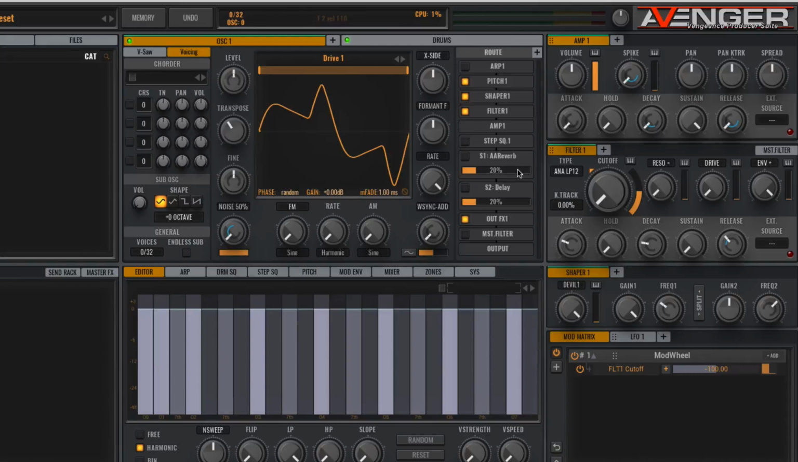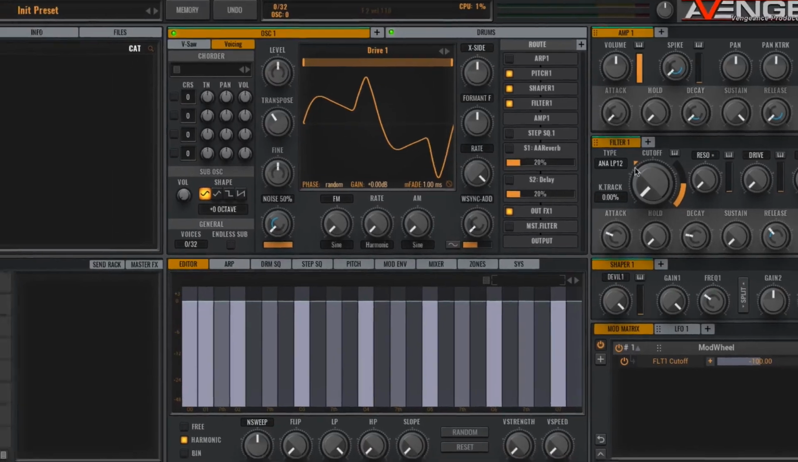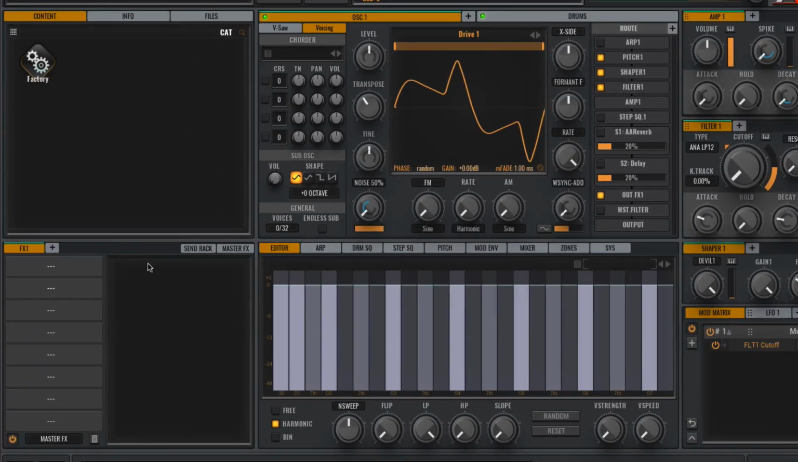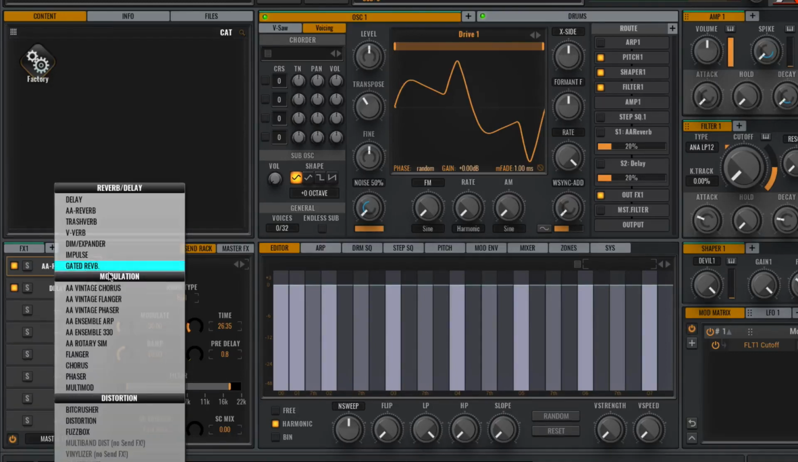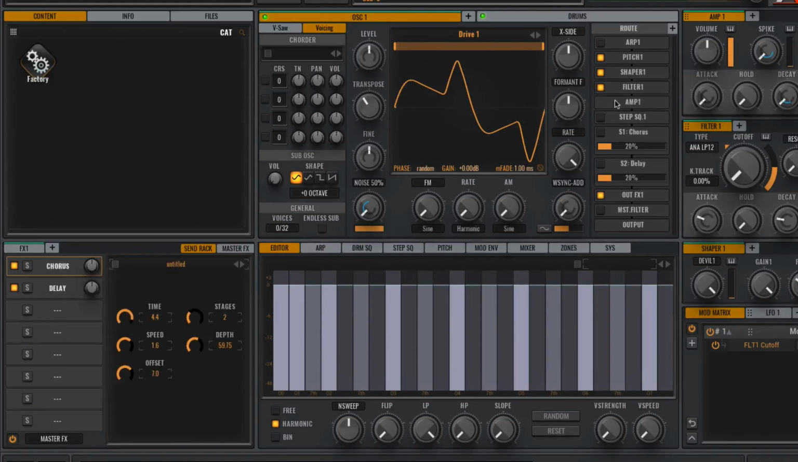And now we're going to move on to effects. So we'll go over to the effects section here, and instead of using insert effects for this one, I'm going to go to the send effects rack. And I'm going to change the first effect here to a chorus. And then turn this effect back on. As you can see, it's changed to chorus now. And then turn up the amount.